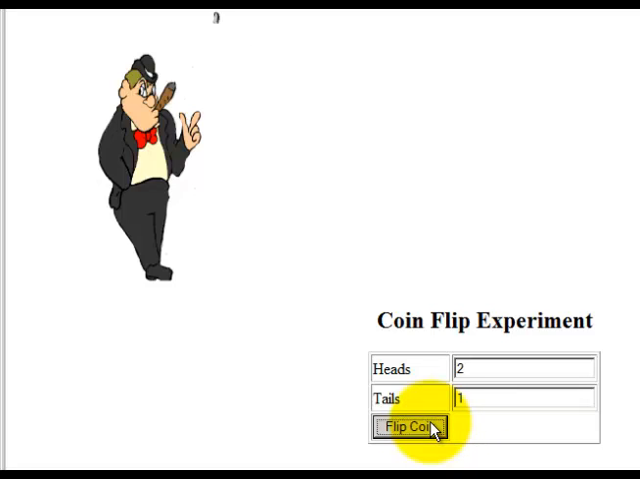We assume that after flipping the coin 100 times, in the long run, we'll get 50 heads and 50 tails. The more times we flip the coin, the better chance we have of getting that probability.